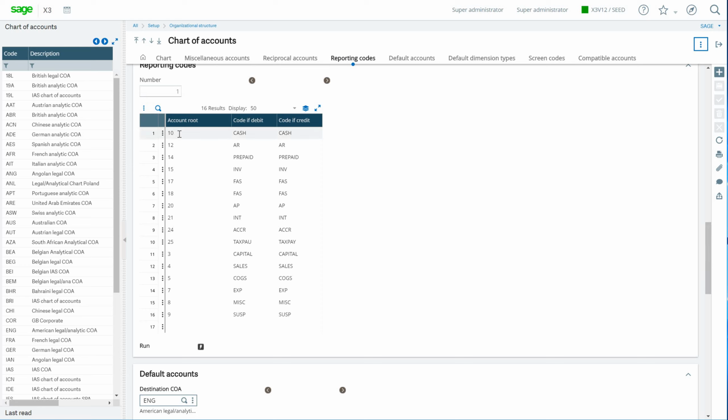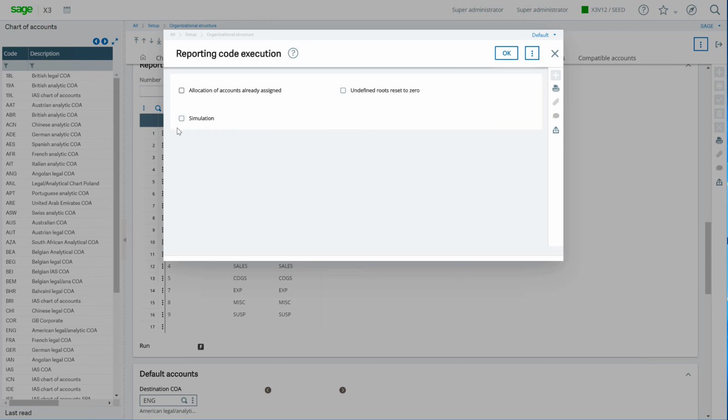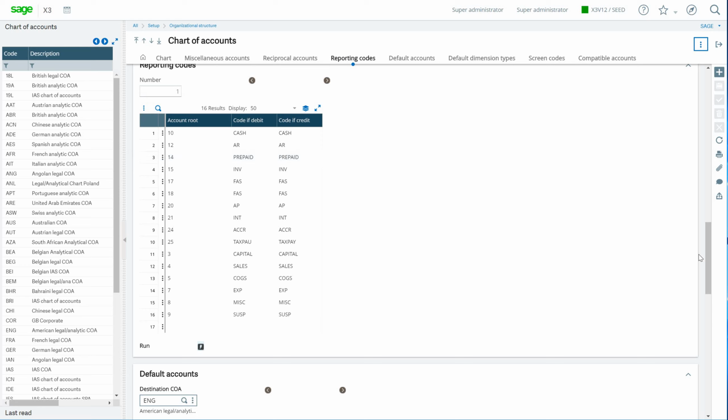So here at the bottom you will see there's a run button with a thunder icon. When you click it, you can assign, click OK. Of course you can tick simulation to see the result first. It will give you a log reading of the simulation. Once you are happy with the simulation, you can click OK, and this will automatically populate the report code to each of your chart of account based on the account root prefix you already set up here.